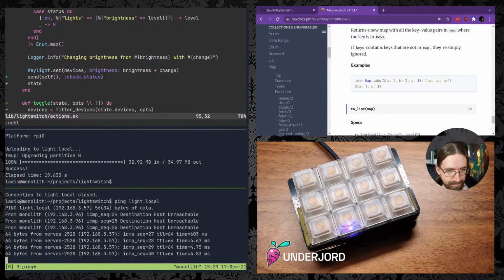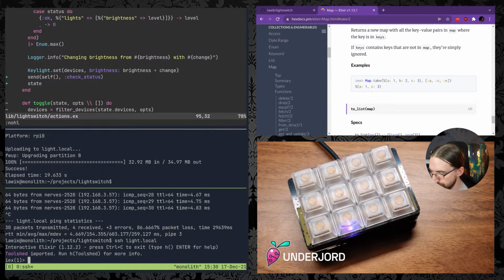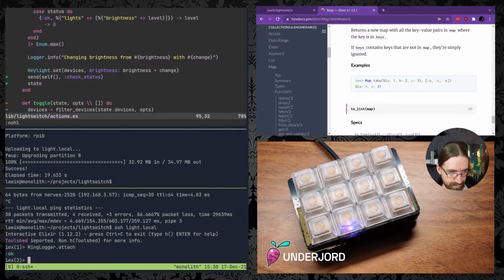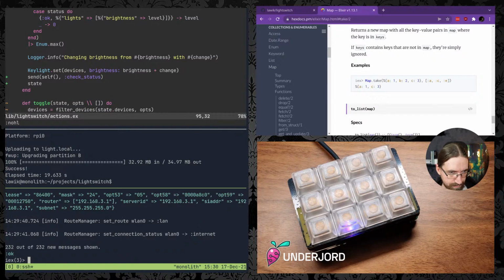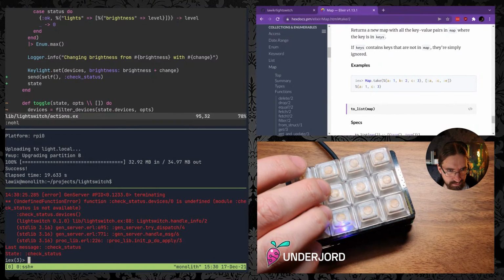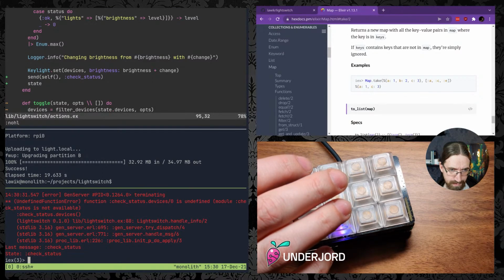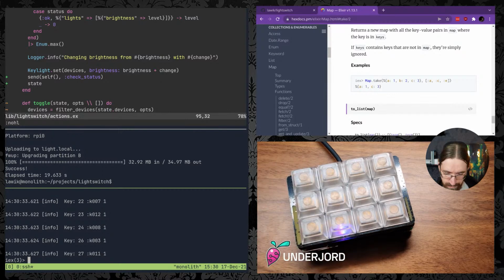It's coming back up. That's good. So let's do ring logger.attach, see if there are any errors. Ring logger.next, see if there were any errors. Seems fine. Turn out check status devices. It threw an error there, but switching on and off works fine.